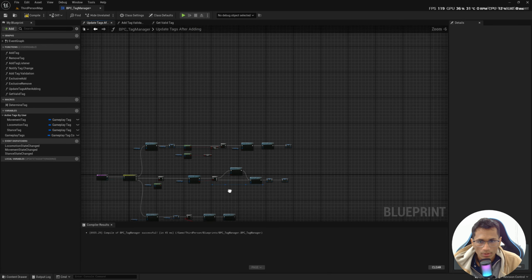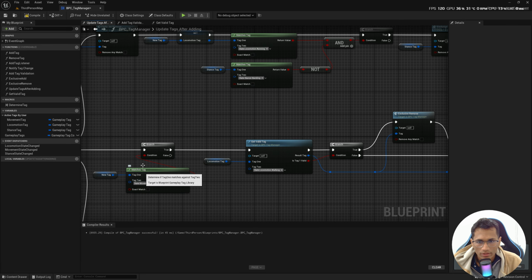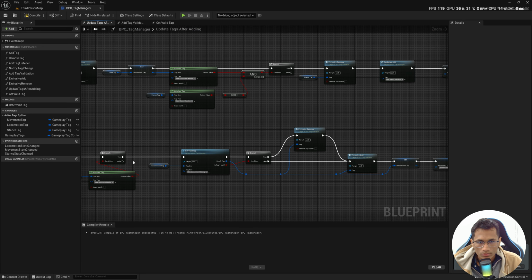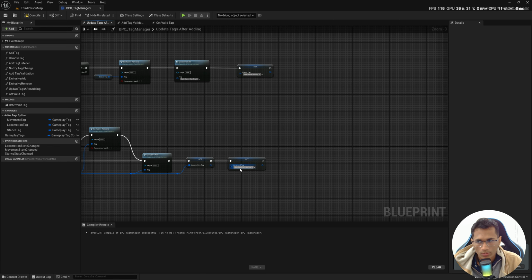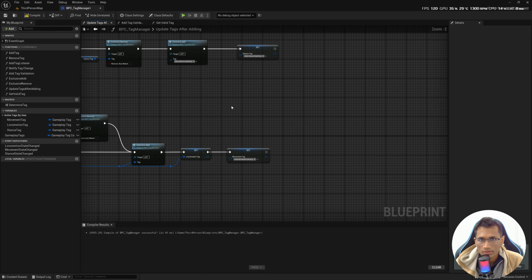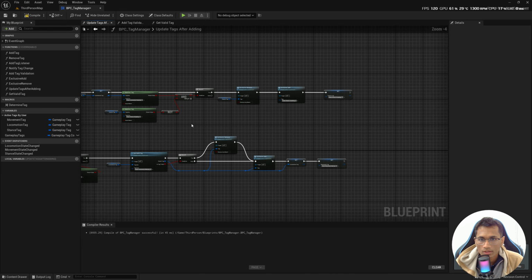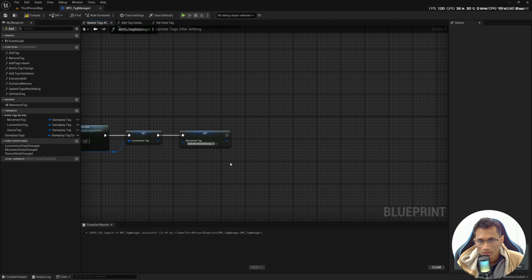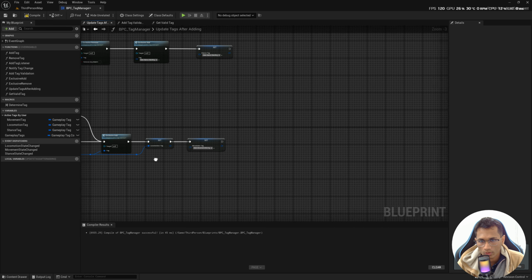Why I said moving is because here in the branch node we check if that new tag was moving. Now if it is true, then we are going to add this moving tag only. Okay, so one last case that is also repeating, which you can copy from here. Now let's say when you're receiving the input for movement, that means this movement flow will run.